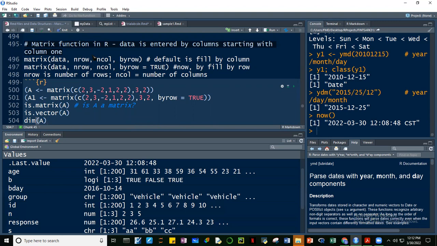Okay, so let's go into this. So the function to create a matrix is matrix. And then you have the data, number of rows, number of columns, and then by row. Okay, so that's the default function. Okay, so here we have an object called A. So it's a matrix 2, 3, -2, 1, 2, 2. Okay, and then close natin.